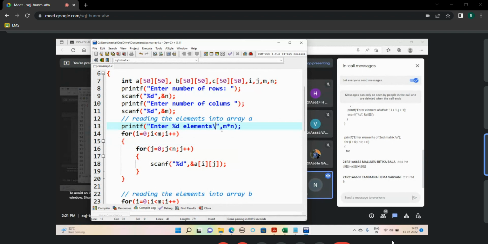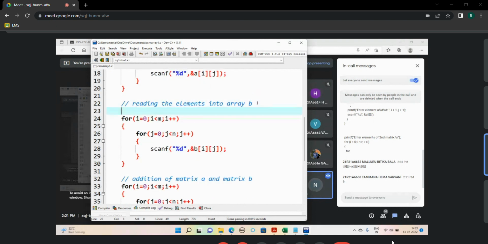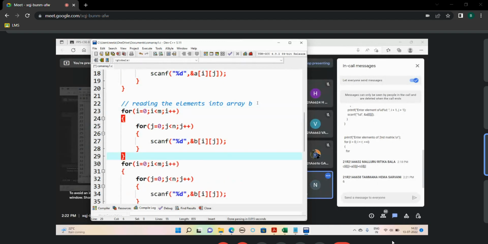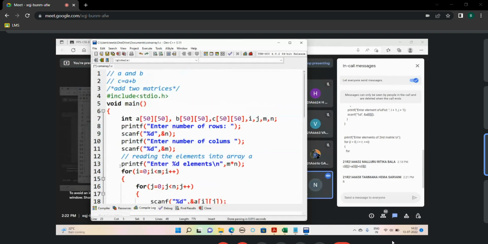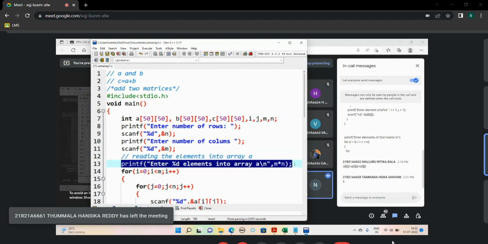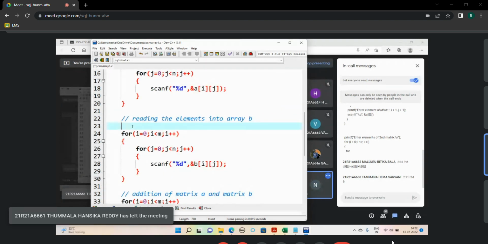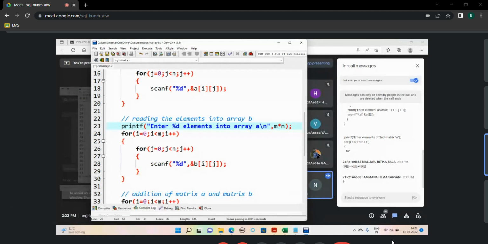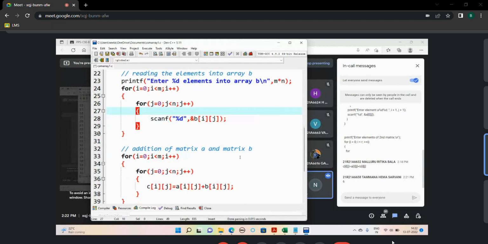I'll put a backslash n so that we'll be entering the elements into the next line. Now I'll take the same statement and do it for B as well. The same printf statement: enter %d elements into array B, m into n, for i equals 0, i less than m, i plus plus, j equals 0, j less than n, j plus plus. The same thing.